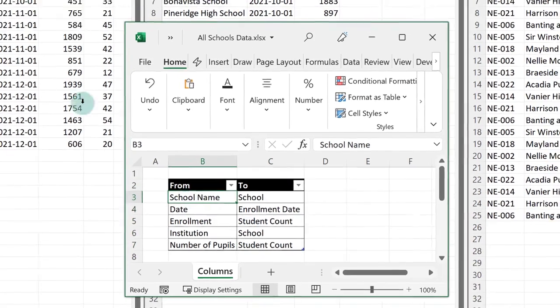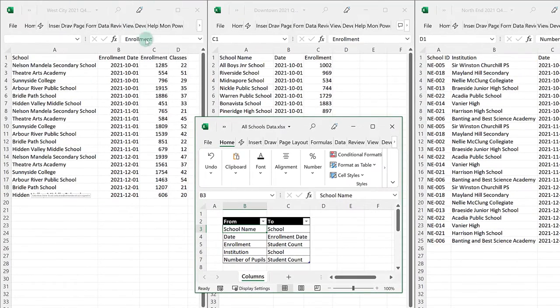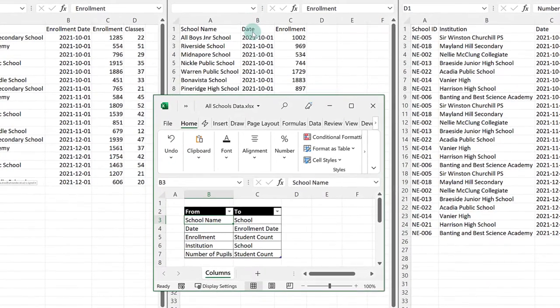So it's saying here school name that we can find here in the middle file, this file in the middle. I want this column header to become school. Date, that I can also find in this file, and on the other one on the right, I want it to become enrollment date. If I find the column enrollment in any of the files, I want it to be renamed as student count, institution to be renamed as school, number of pupils to be renamed as student count.